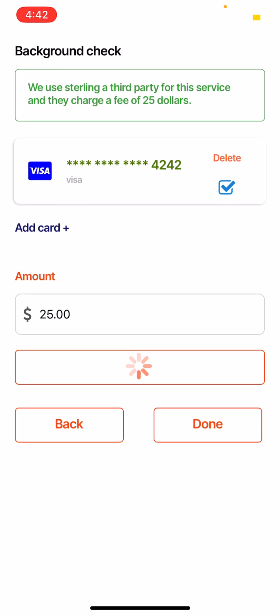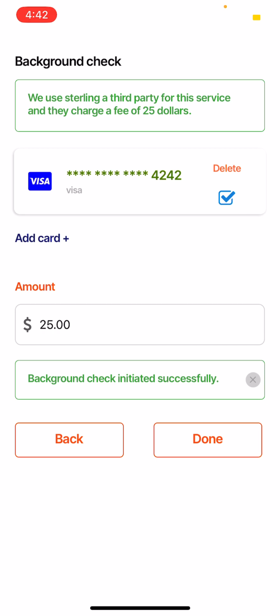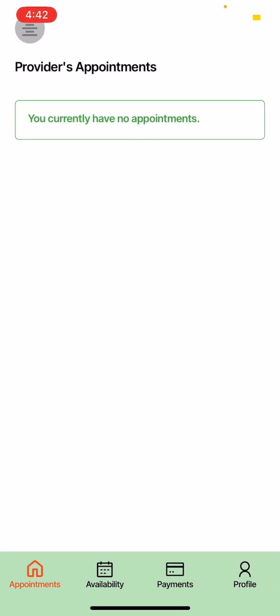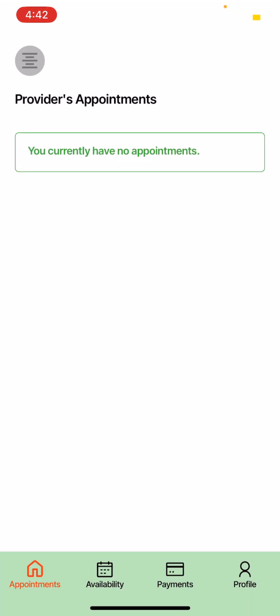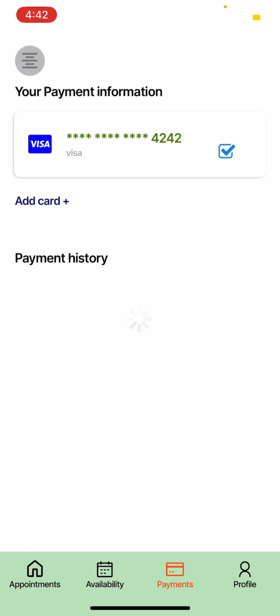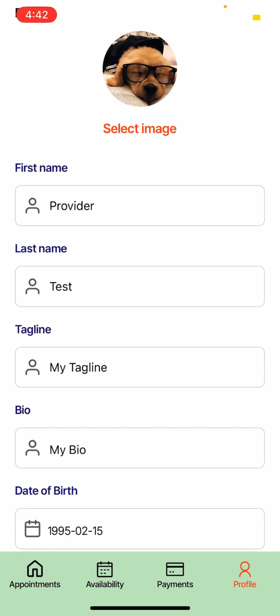So let's wait for that. Background check initiated successfully, done. This is the dashboard of the provider. So literally they have everything. Availability, I've worked on availability, I've finished it. Payments, see the payment I just made is here, $25. Background check, that's the card. Wednesday 3, like everything should be perfect.